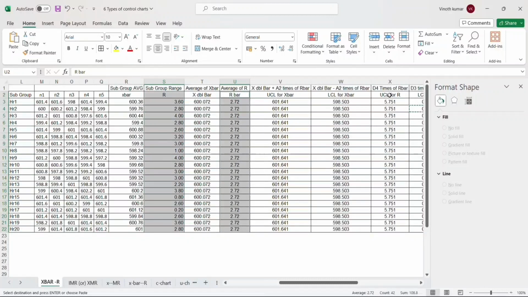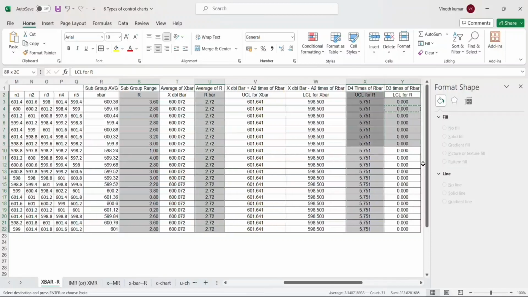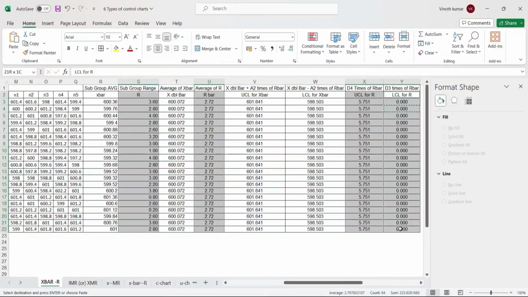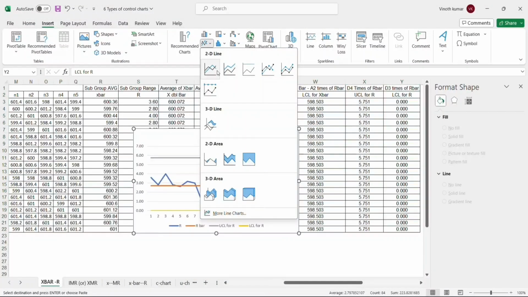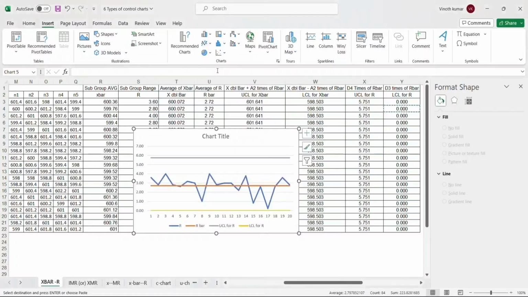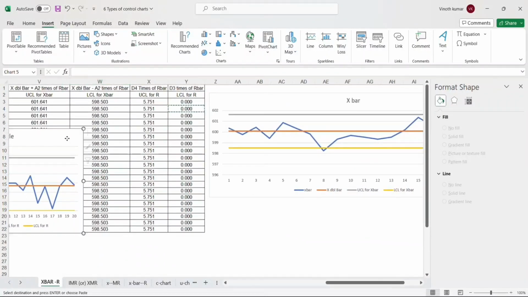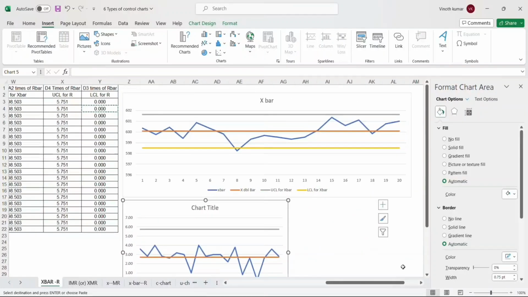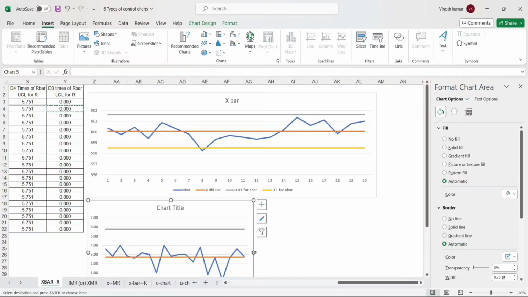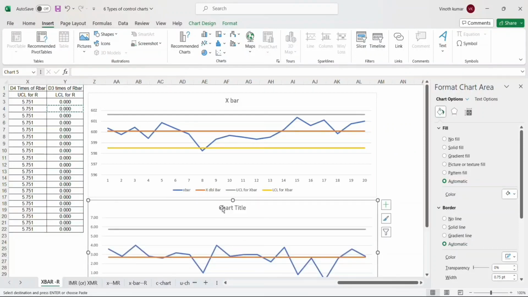This is the upper control limit for my R chart, and this is the lower control limit for my R chart. Now again I can click on insert, I can click on graph, and I can draw this particular graph, which will be my R chart. Let me move this chart here. This will be my R chart. So I can rename this as my R chart.